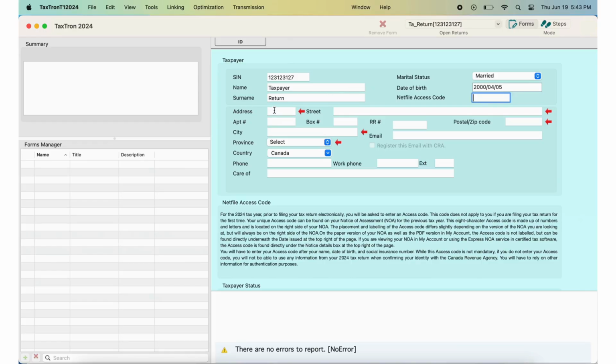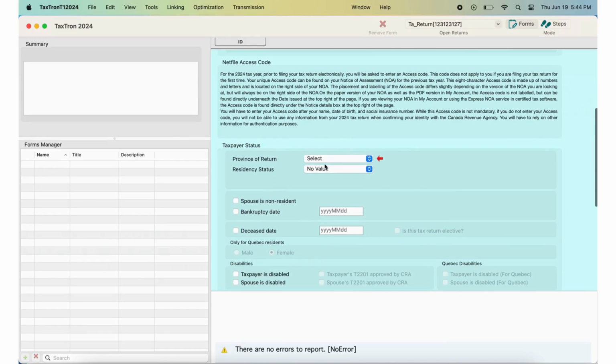In the next section, we will enter the mailing address, which is currently registered with the CRA. After completing the address, put your phone number or cell phone and email address. In the Care of line, you don't need to enter anything. Move on to the next. Scroll down. Choose the province of return and residency status.